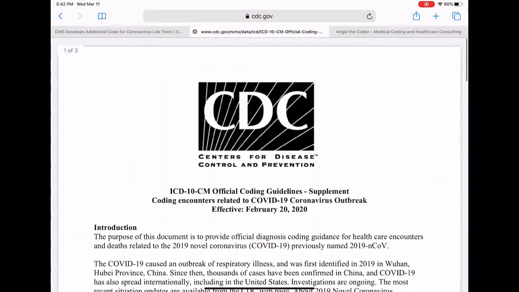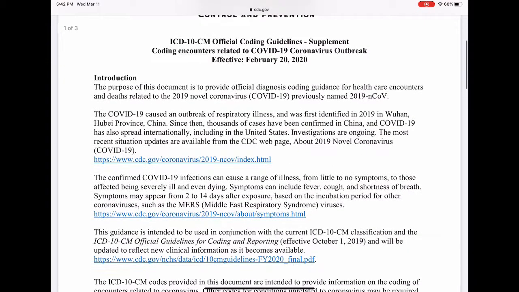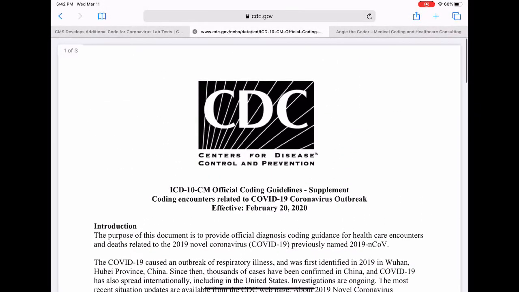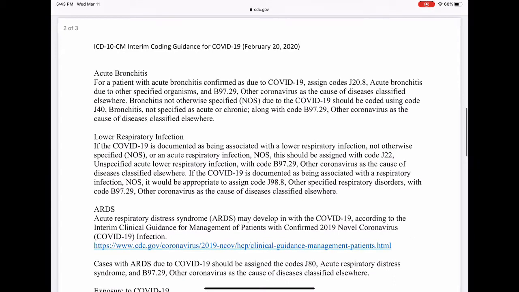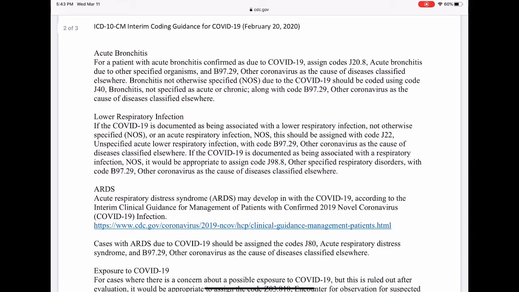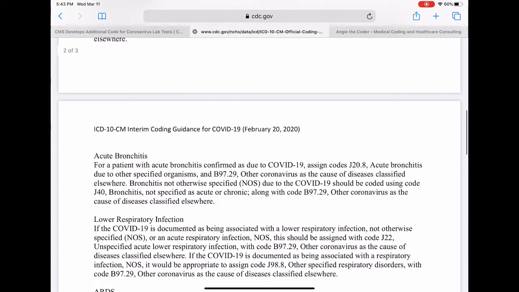So let's just start with the official sources. There are two really good documents out there, and one of them is from the CDC, and it tells us how to report the ICD-10 codes for the coronavirus. I'm going to put the links to this article and the other article I'm going to discuss in the description below. This is a very good, thorough article that covers all kinds of things that you might see with patients that are positive for the coronavirus, like bronchitis, pneumonia, lower respiratory infections, ARDS, and it goes on, right? And they tell you how to report that.